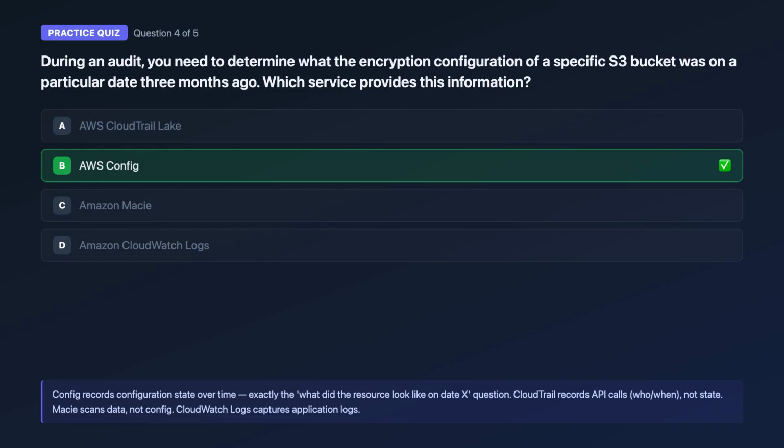AWS Config. The question asks about resource state on a specific date, which is exactly what Config's configuration history is for. CloudTrail would tell you who called the encryption API, but not what the resulting state was at a point in time. Remember the practitioner shorthand? Who did it means CloudTrail, what did it look like means Config.